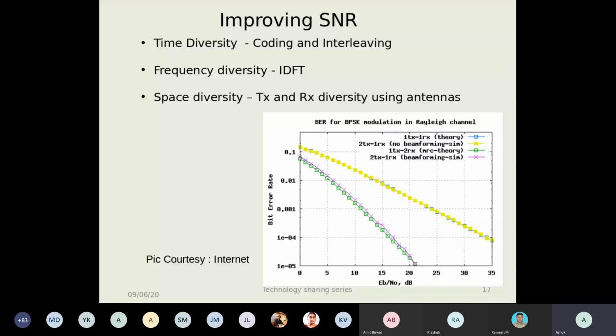Here, with respect to multi-antenna communication, we saw both transmit beamforming and receive beamforming, where you call 2TX 1RX as transmit beamforming and 1TX 2RX as receiver beamforming, and we saw the results here. So we can clearly note that there's a significant advantage of around 13 dB between the two cases, right? So that is the two ways by which you can improve your receiver sensitivity. Any questions on this?